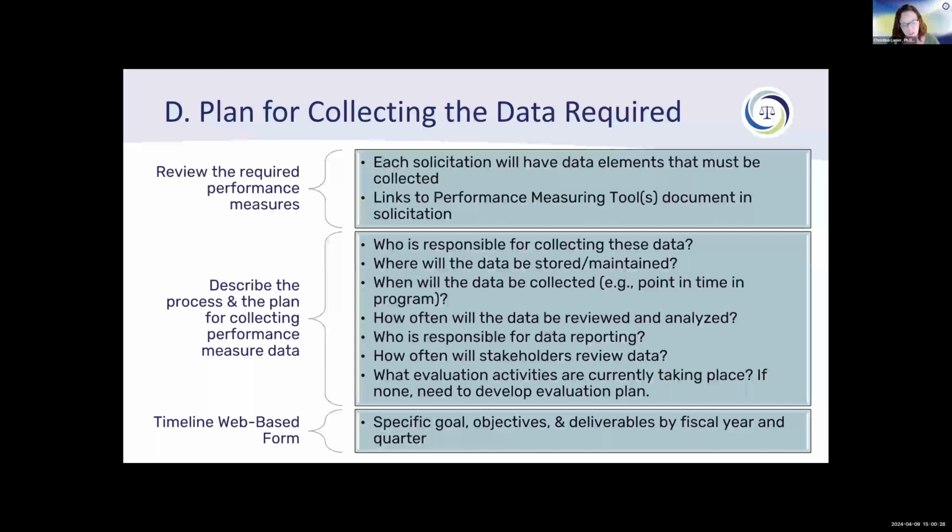Now, one other thing I want to mention is that there are performance measures. There are required performance measures. As a program, you're probably going to want to collect more than just what's in that performance measurement tool. So think about what other things you might need to ensure that your program is operating as intended and that you're getting the outcomes that you're hoping to get for your participants.